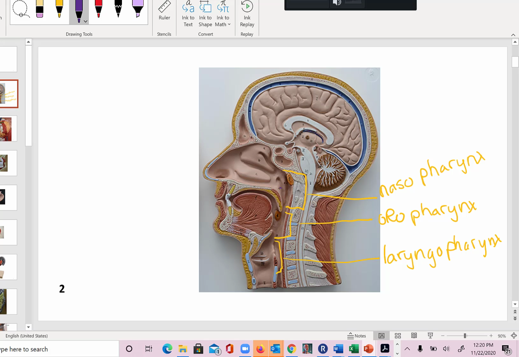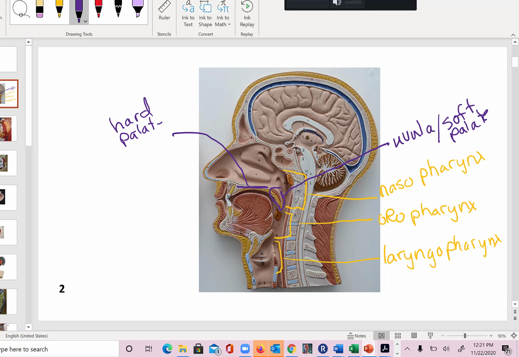This structure here is the uvula, which is part of the soft palate. And then all of this region here is the hard palate.